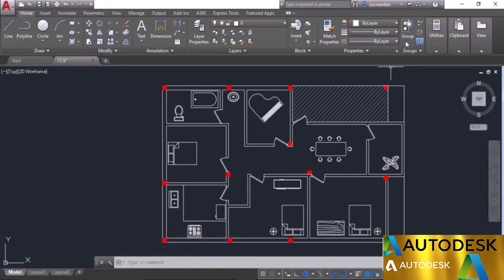Let's repeat this process once again. So I'll go to groups, and this time I'll name it as kitchen. Now press enter and select all the objects of this kitchen.